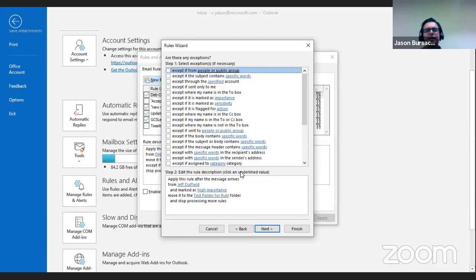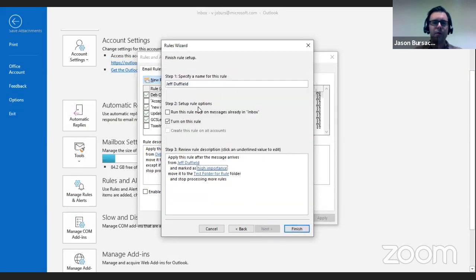Exceptions to the rules, the next step. I could say except if it's low importance. Well, this wouldn't make any sense with this high importance flag, but that's just one of the exceptions you can do for importance, except if it's marked as a certain sensitivity, except if it's got an action flag. You can get very, very granular with these rules. I'm going to name the rule. I'll just call it Jeff Duffield test rule.